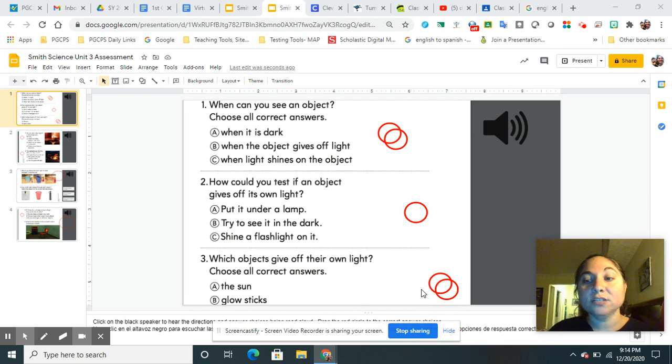Please drag the red circle or circles to your correct answer choices. Some of the problems have more than one answer. So if you see two circles, then you know that you need to circle two answer choices.